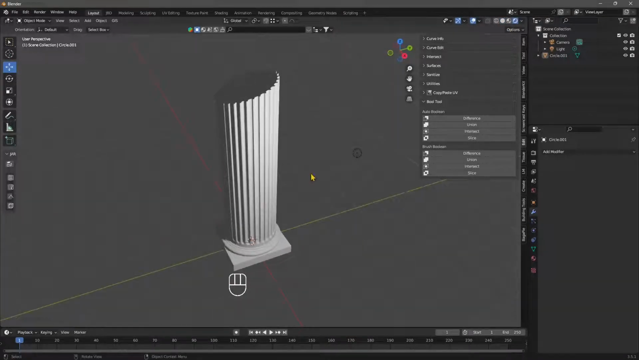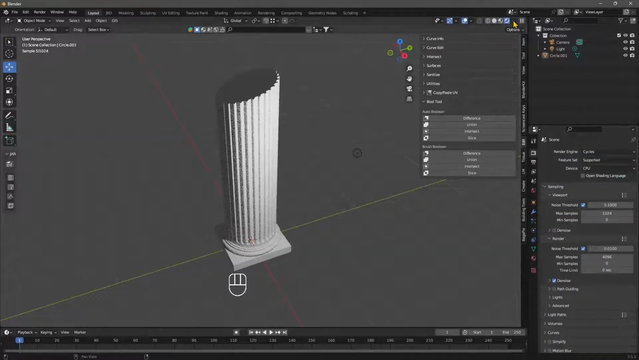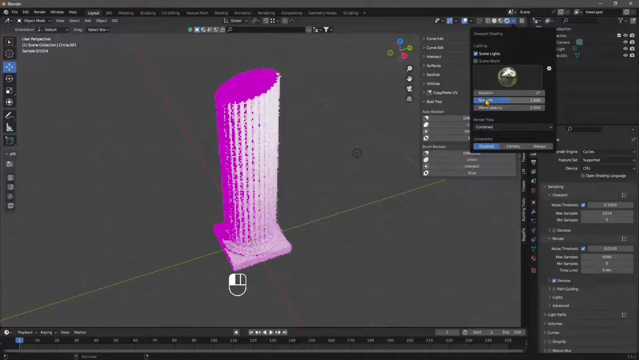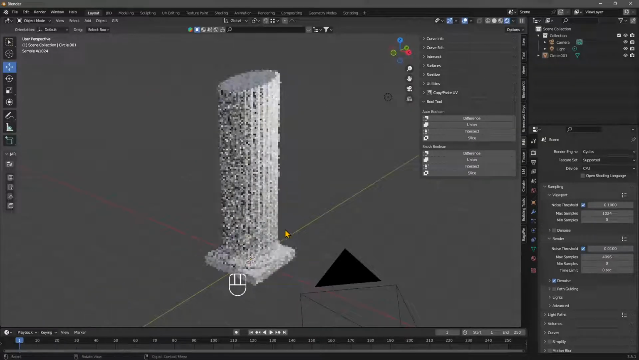This is our column right here. And let's render it nicely with Cycles. I'm also going to deactivate the scene wall here and decrease the strength of the HDRI so I have a nice render of my column.